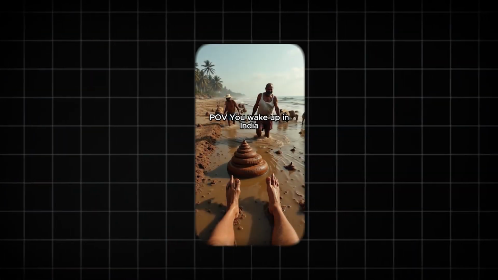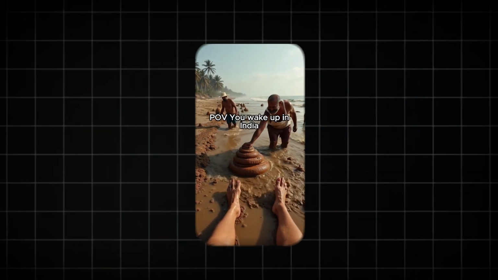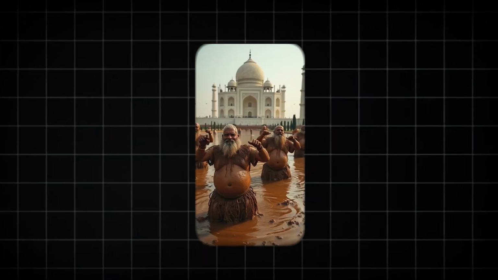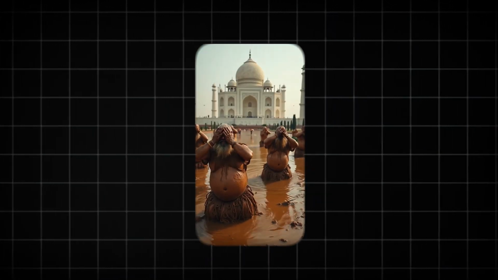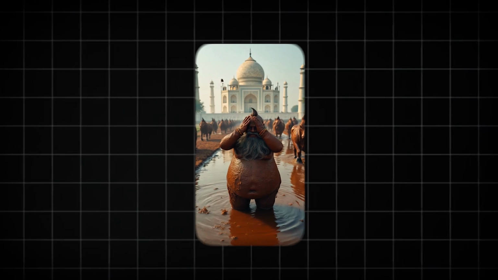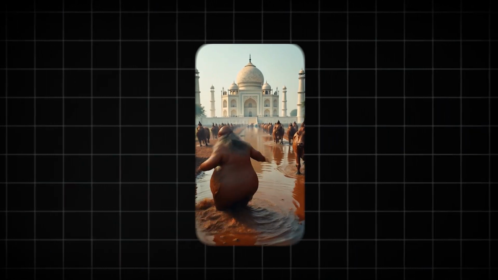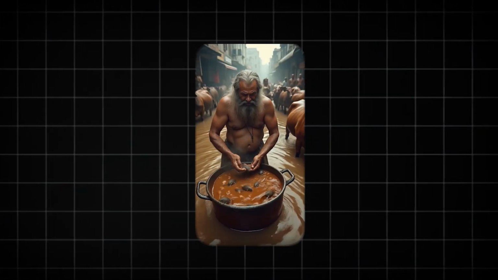Kling AI is not just another video tool. It's a full-stack AI content engine. It was created by Kuaishou, the company behind one of the largest short video apps in China. But this isn't built for short memes. It's built for full-scale storytelling.